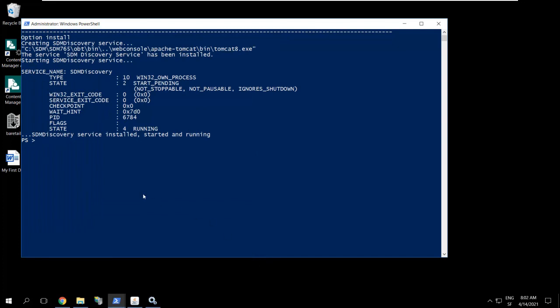I have the possibility, if it's not running, to use the same command, discovery service, to start or stop the service. I can do it from here, or I can do it with my normal Windows environment. So now everything is started.